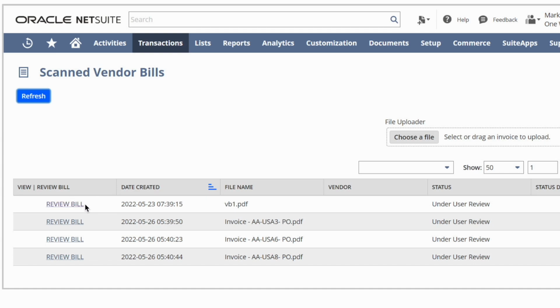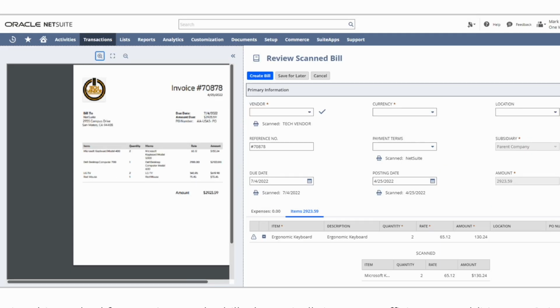Once the user clicks the Review Vendor Bill hot link, they will be taken into a next screen where the user will see the PDF copy that they uploaded or drag and dropped into the file cabinet on the left-hand side, and on the right-hand side will be the scanned bill that NetSuite tried to auto-capture via OCR technology.